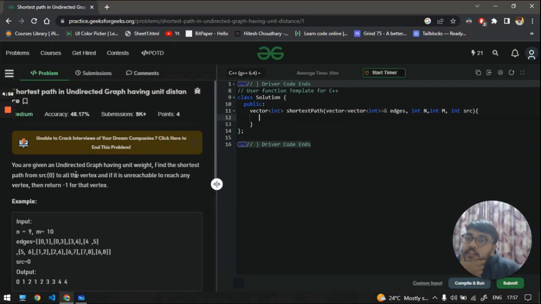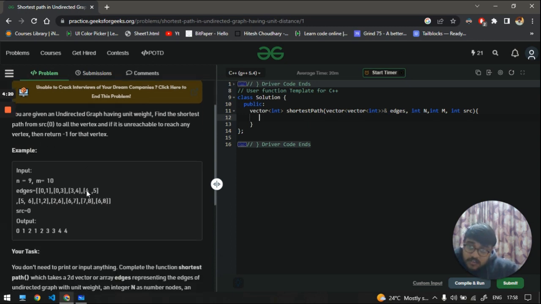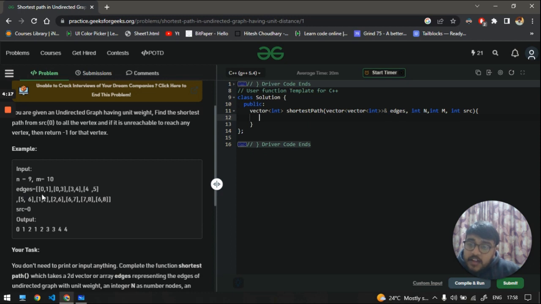So the question is the shortest path in undirected graph having a unit distance. It is a medium level question of GFG practice. We are given an undirected graph of n vertices and edges, and a source node, and we have to note the shortest distance between the source and each and every vertex of the graph. If somehow a vertex is not reachable, then I have to just return -1 in that place. Here an example is given where we are given an edge list.